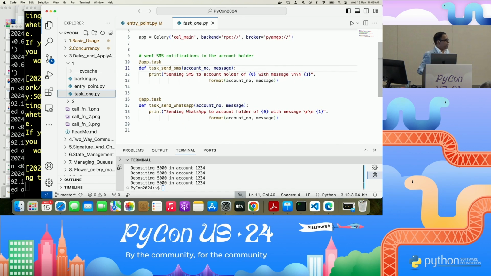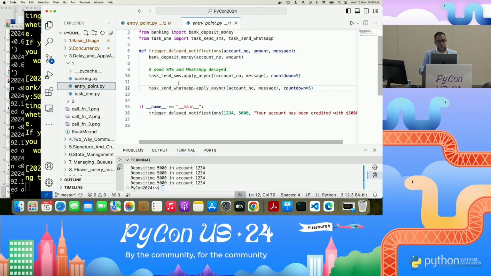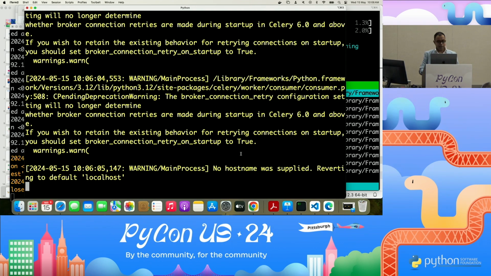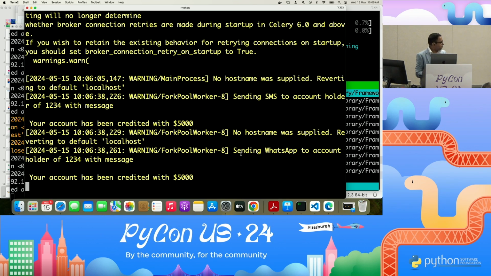So in this implementation, I have removed the sleep. I am calling this with apply async by passing a parameter called countdown equal to 5. What should happen once I run this? You can see after 5 seconds, both SMS and WhatsApp should get executed.